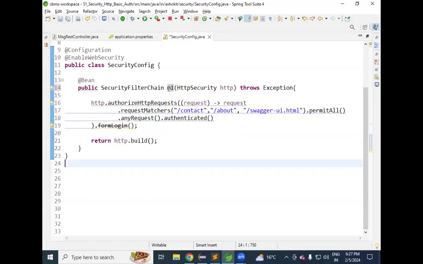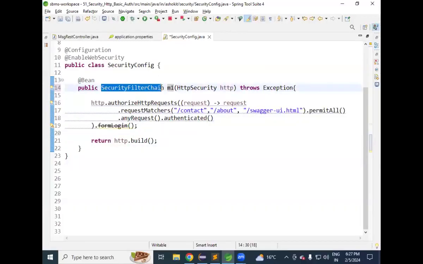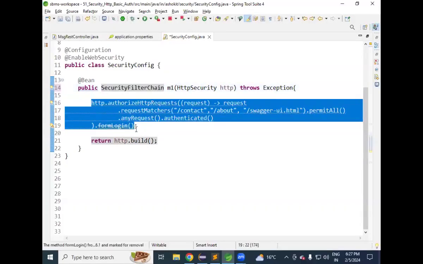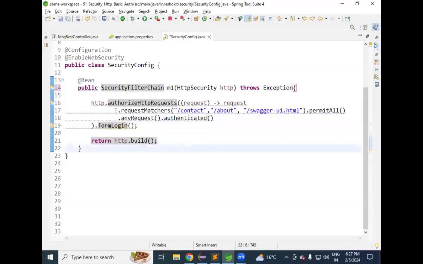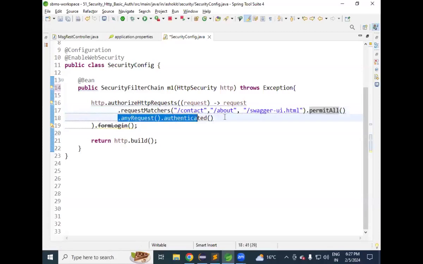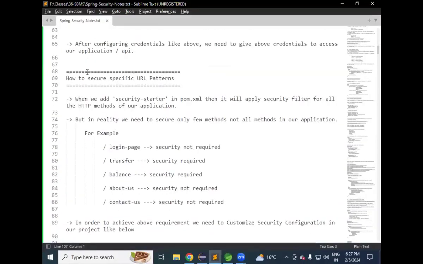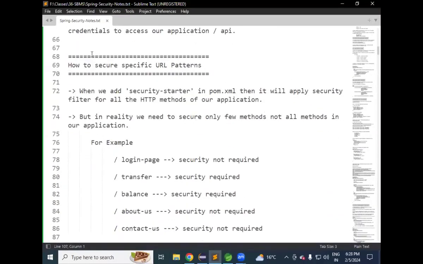When the application started, IOC container will call this method and take the filter chain. In the filter chain, we have configured the customization of our security: for which URLs permit all. If the request comes with any one of these URLs, you permit that. If any other request comes, you authenticate that by using form login. That's it. For a meaningful name, I'm writing the method name as security filter. Are you guys clear with this one? Perfect. So with this, we understood how to secure specific URL patterns in Spring Security.